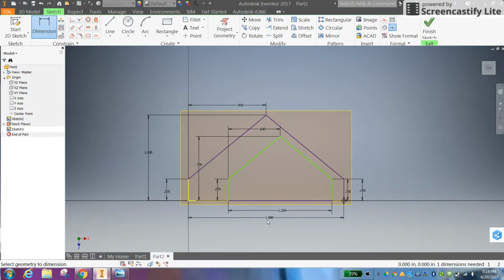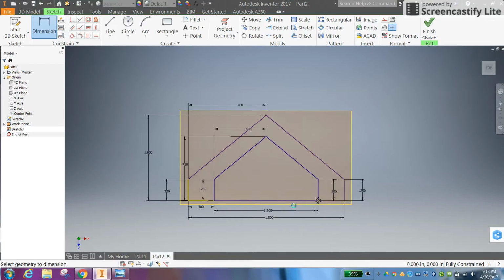I have 1.8 inches for my large one and 1.2 inches for the smaller one. The difference in those dimensions is 0.6. So I know that it has to be 0.3 inches on either side. So I can go ahead and just type in 0.3 and we're good to go. So this is all looking pretty good. So let's go ahead and right click and finish my sketch.